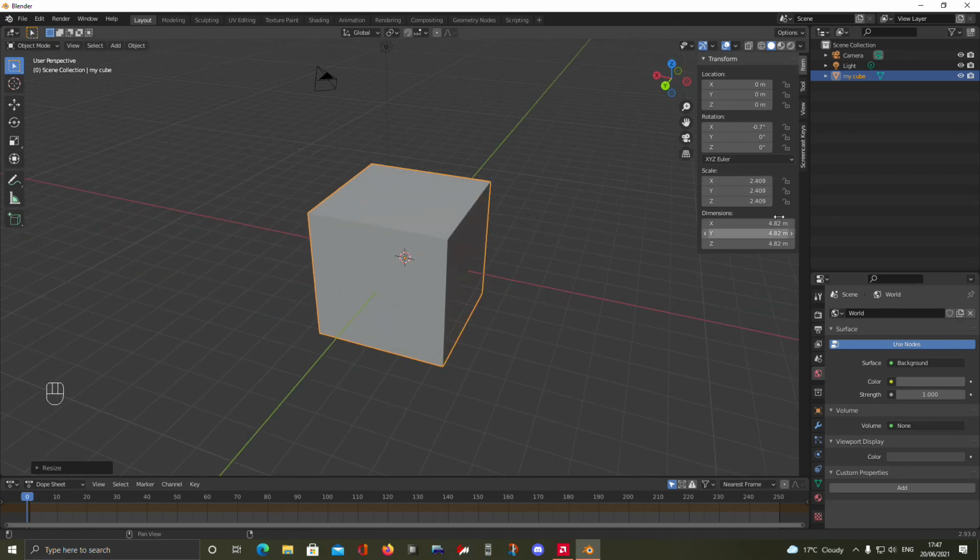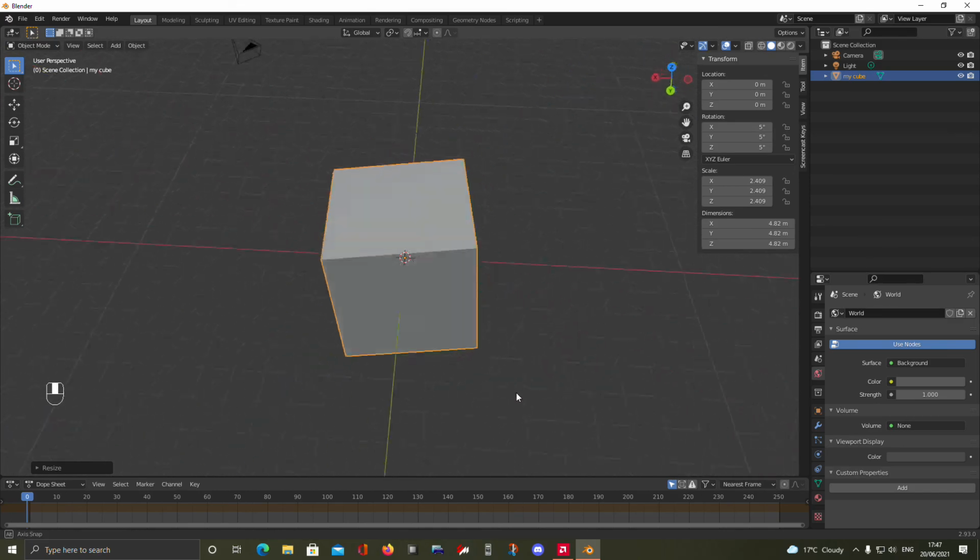If you want to do multiple axes at once, what you want to do is drag your mouse from X to Z. So you can see what I'm doing here. I'm doing that, and then I'm saying, okay, let's change to 5. So yeah, that's it.